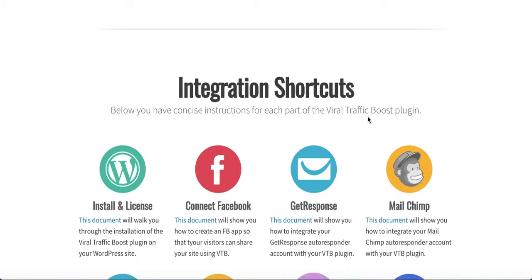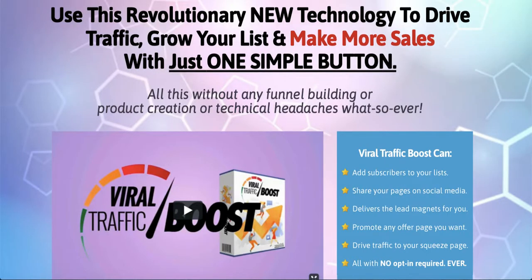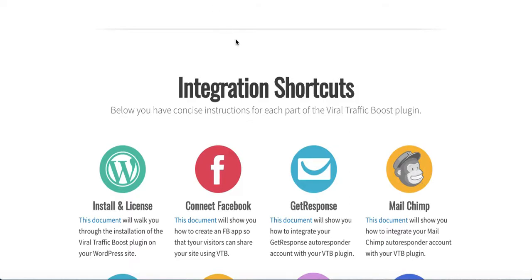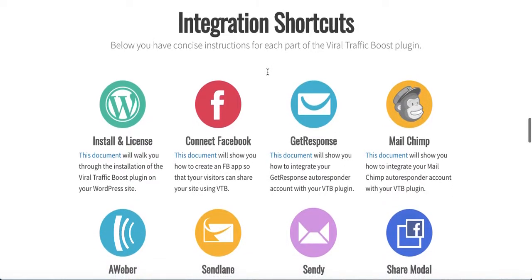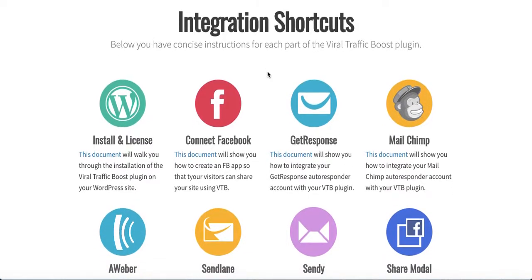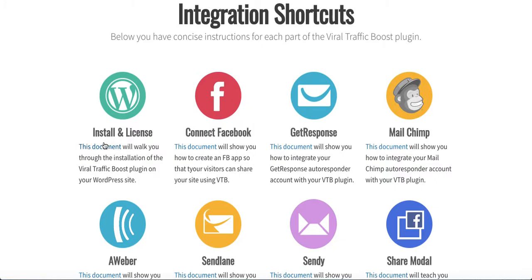Now, Melinda and, I forget his name, they put together this program, and they've got everything dialed in for you guys. As far as the documents that you're going to need to go ahead and install this product, you can see that right here, the install and license. You can click this link here. It'll take you to the document. Connecting to Facebook here, it'll take you to the document.